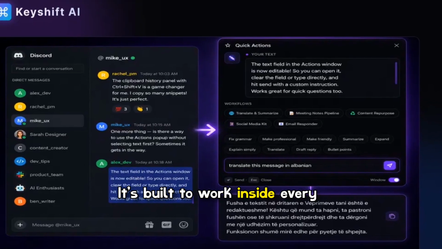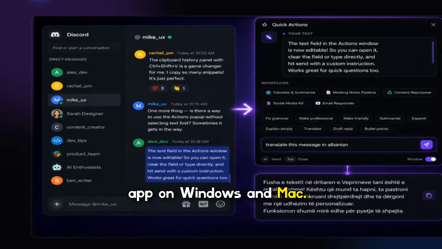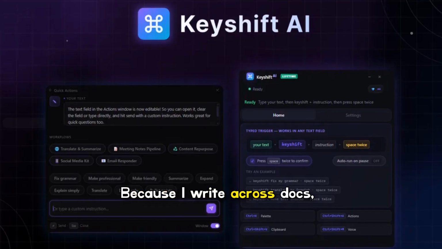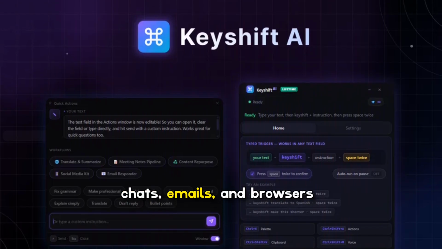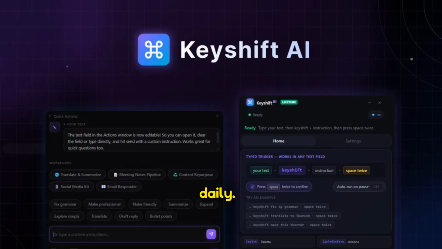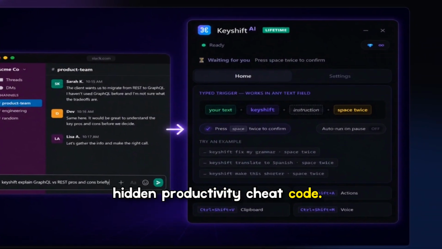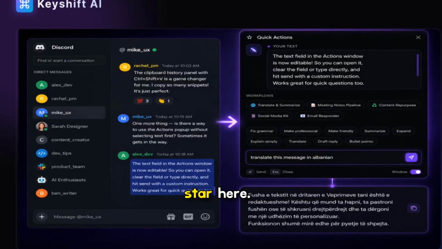It's built to work inside every app on Windows and Mac, and that alone already caught my attention, because I write across docs, chats, emails, and browsers daily. Opening it feels like finding a hidden productivity cheat code. The Quick Actions panel is the star here.